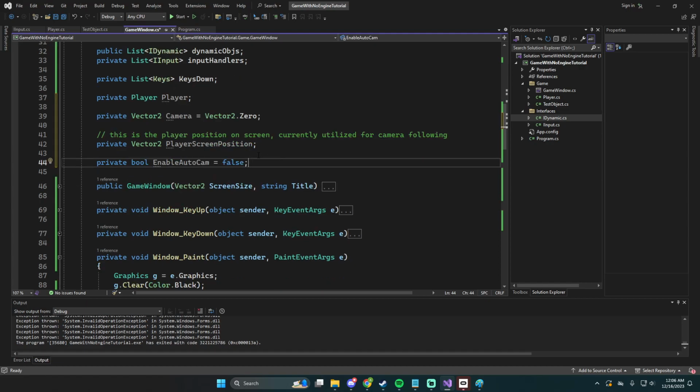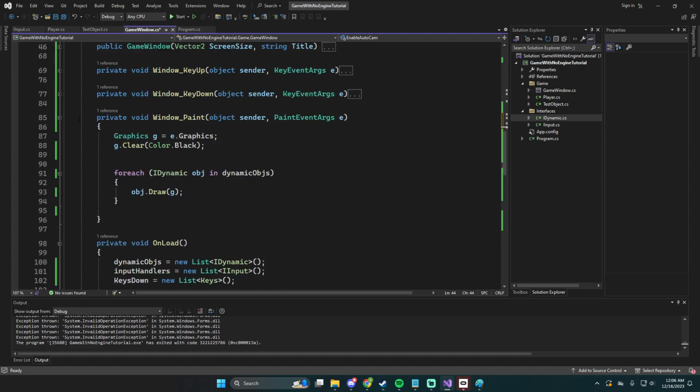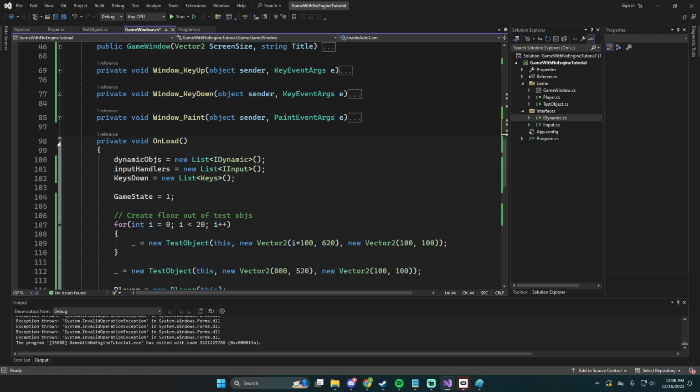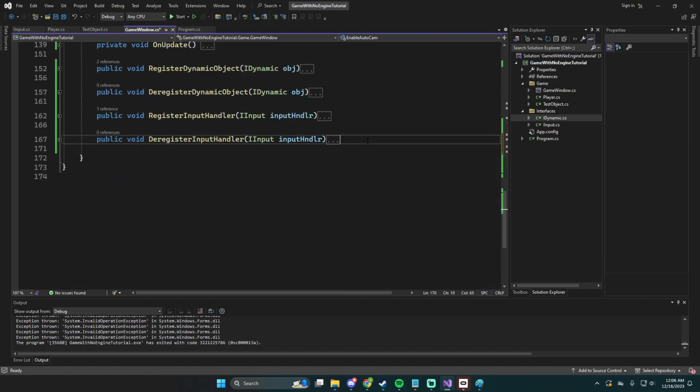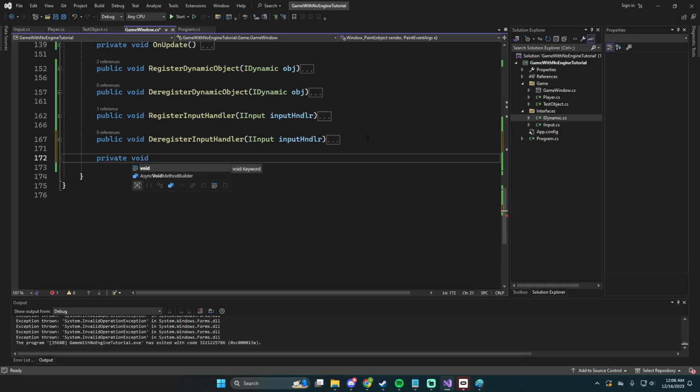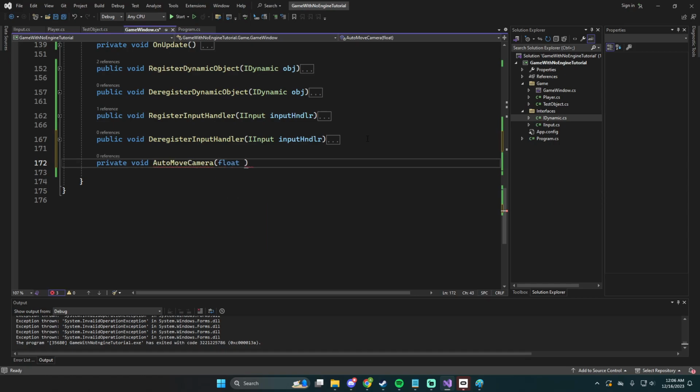So we've got our variable set up. Let's go ahead and set up the actual function that's going to say, hey, where are you on the screen? Do this if you're in this specific spot. We'll make it a private void, and we'll call it AutoMoveCam, I guess. AutoMoveCamera. It's going to take two floats: float vTolerance, and float hTolerance.